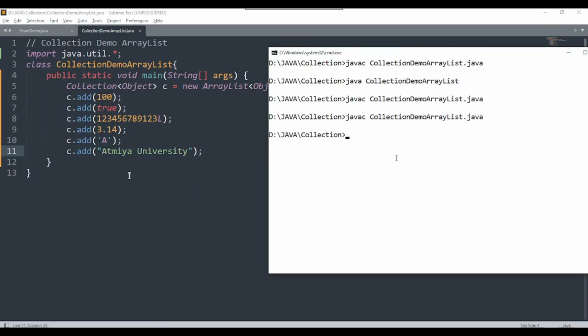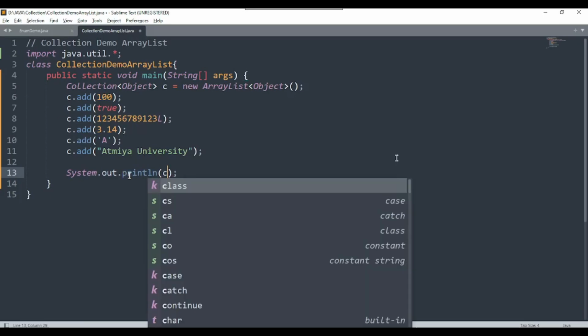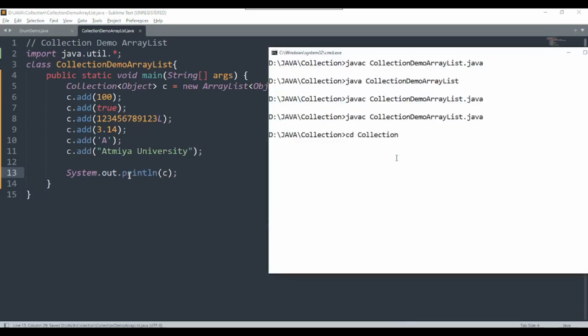I am compiling the file. Now I am running the file. It is compiled successfully. So as you can see, all your data is stored into the collection. When you compile the file, your data will be stored into the collection. Now you can print the value with system.out.println. Just write c over here and save the file. I am compiling the file. It is compiled successfully. Now running the file.